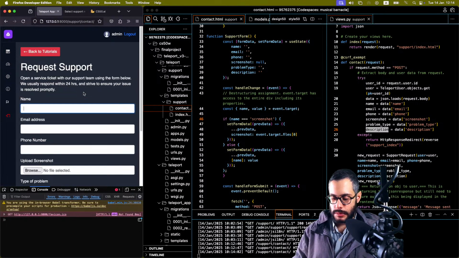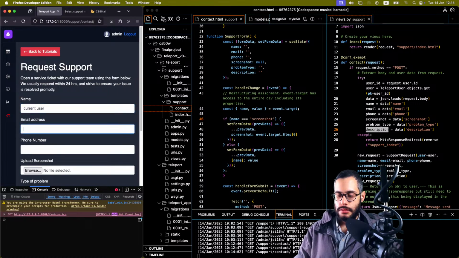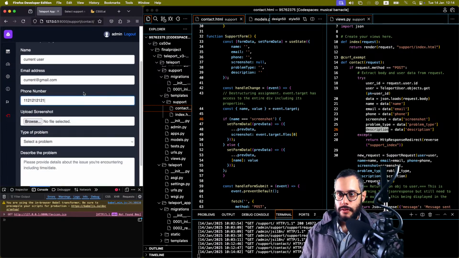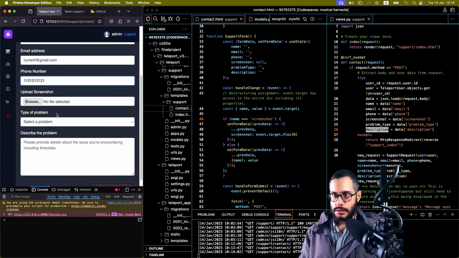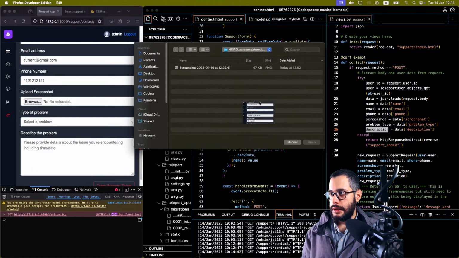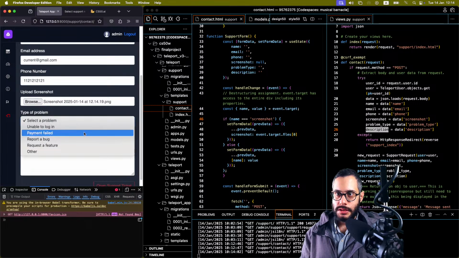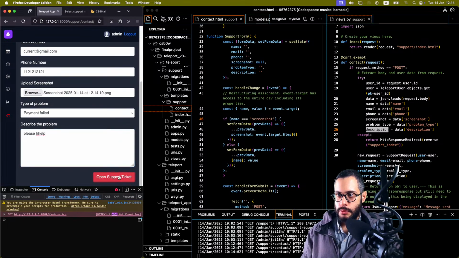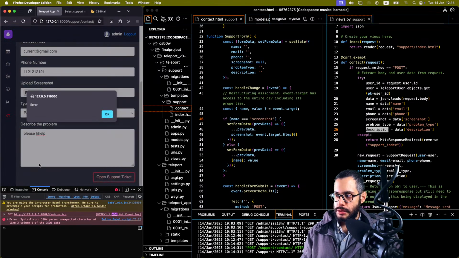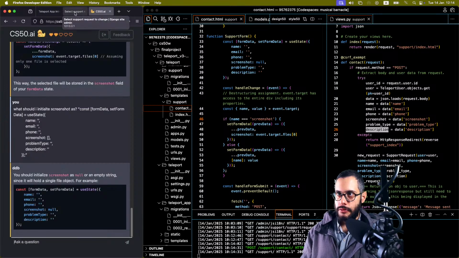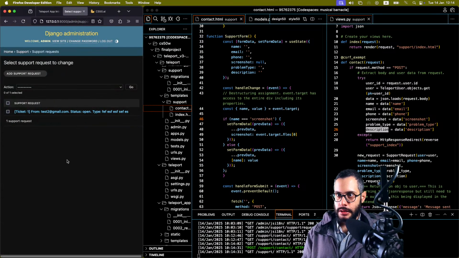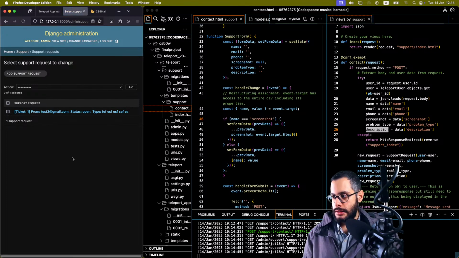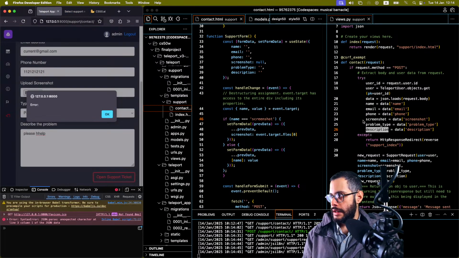So we have test current user, current at Gmail. It's my phone number. We will just take a screenshot of this and add it to here. The problem is the payment failed. Please help. Someone asking for help. Okay. Open support ticket. And we're still getting some type of error here. And if we load our ticketing dashboard here, it's nothing new loaded there. So that is not actually working.